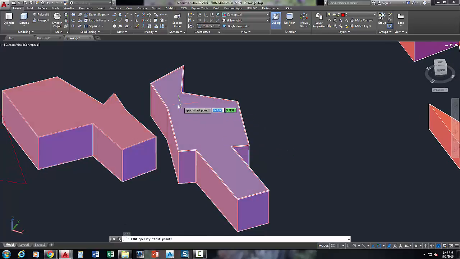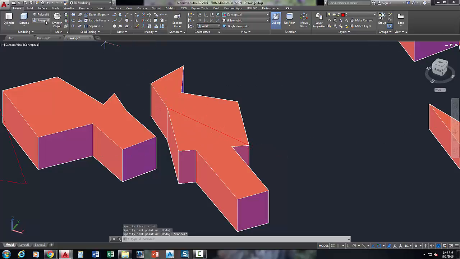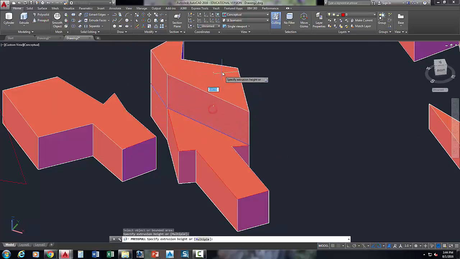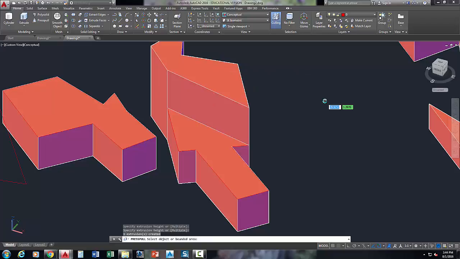Another thing that I can do is if I wanted to draw a line maybe from here to here, it acknowledges that line and it finds that region. So now I'm able to kind of press pull this through here. That press pull command is super, super powerful.